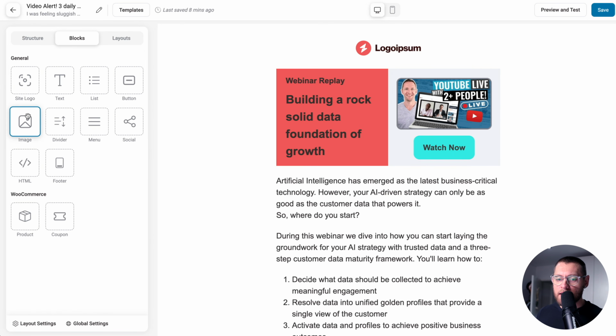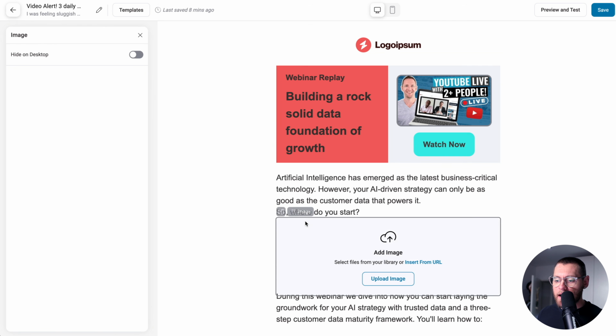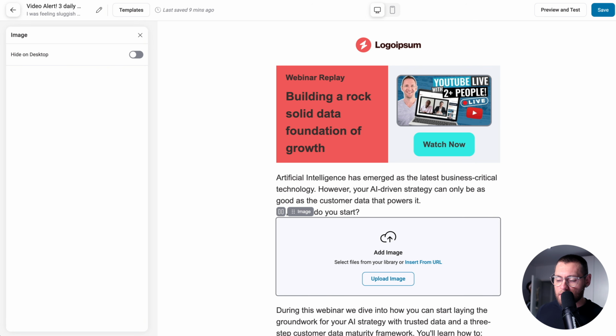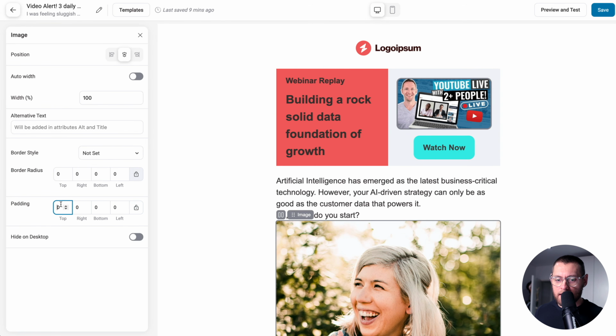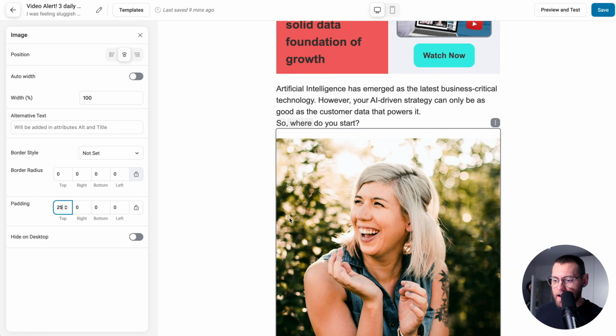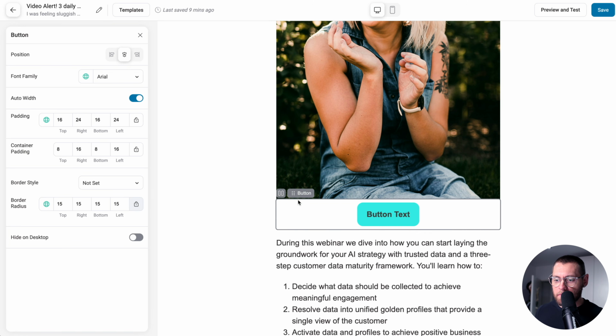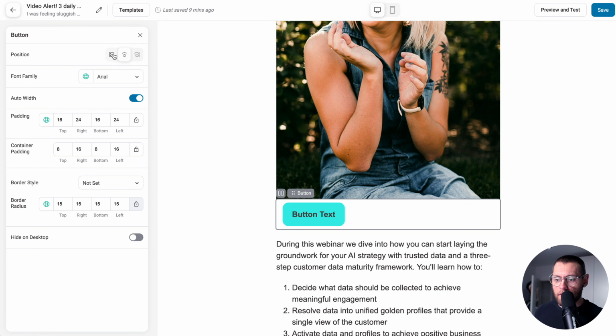And from here, it's just a matter of dragging and dropping inside of the email builder to design the email that you wish to send. So here I'm selecting to upload an image, and then I could add some spacing up the top to push it away from the text. Then under that, we could go ahead and add a button block, and I'll position that on the left.